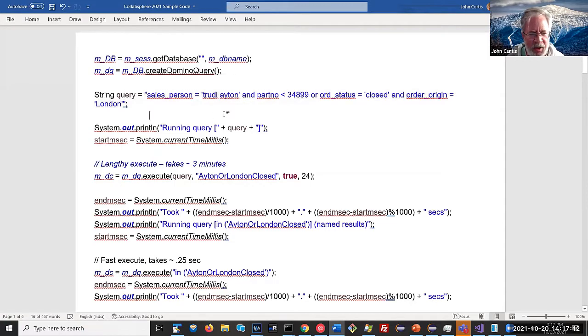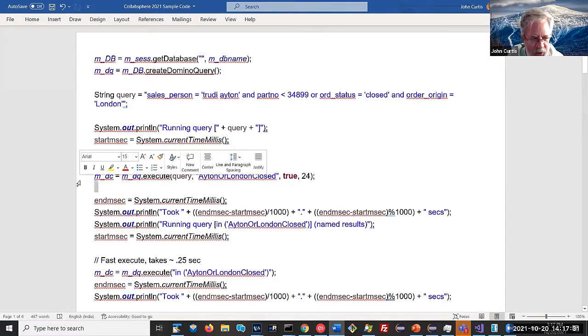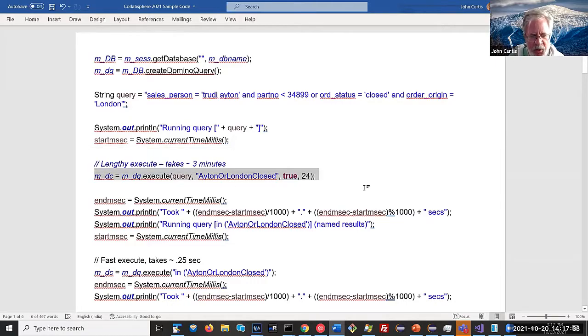That is a query against a 2 million record, 2 million document database. I print off the running time and do the search milliseconds thing. That's basically so I can time. I'm a timing freak, so I do it all the time. This line here is the run. Okay, that actually does the execute, produces and saves the results. So Ayton or London closed is the name of the result. This takes about 3 minutes to run on my machine.